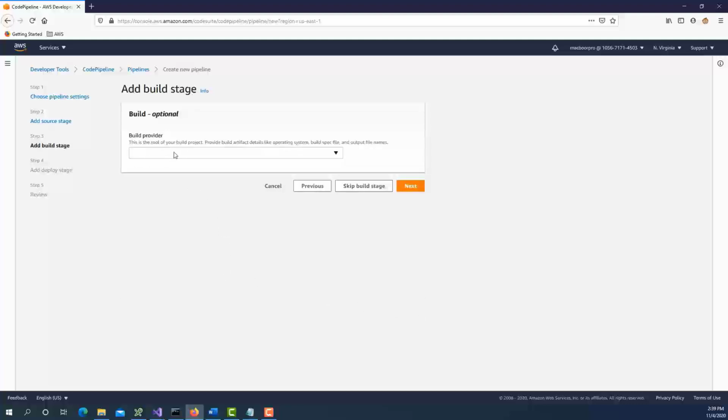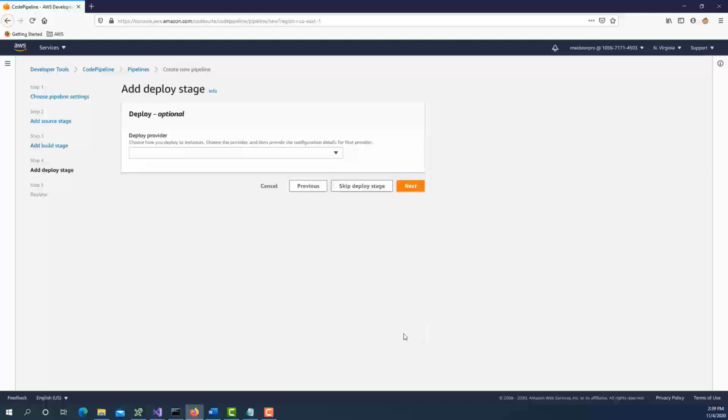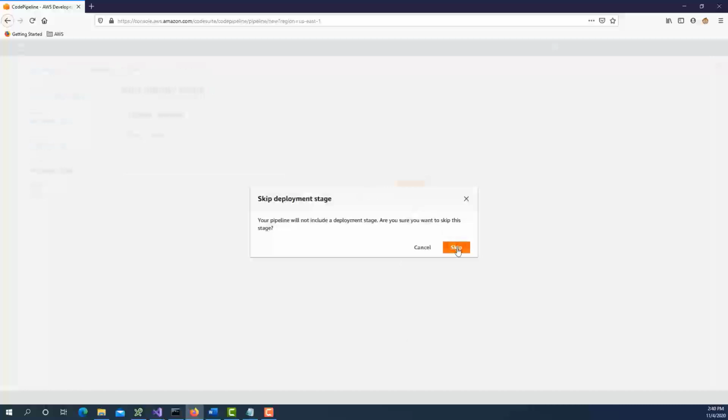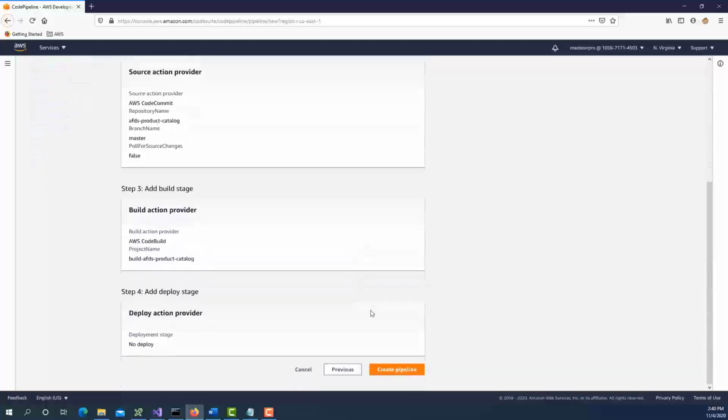I'm going to add a build stage, and in this case I'm going to choose AWS Code Build, and I'm going to choose the project which I've already set up and tested in the previous steps. At this point, I'm going to skip the deployment stage. Finally, I can review my settings and click Create Pipeline.